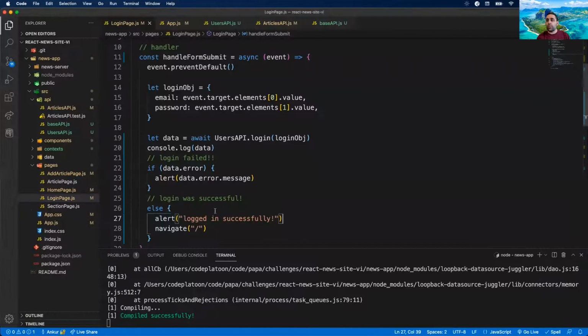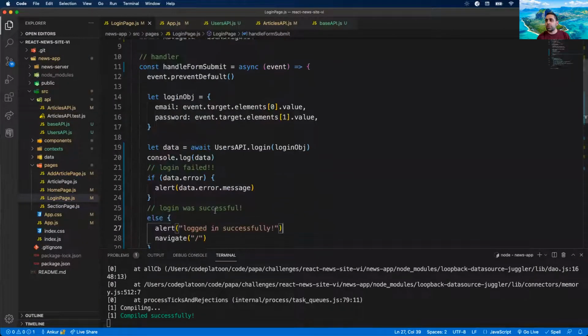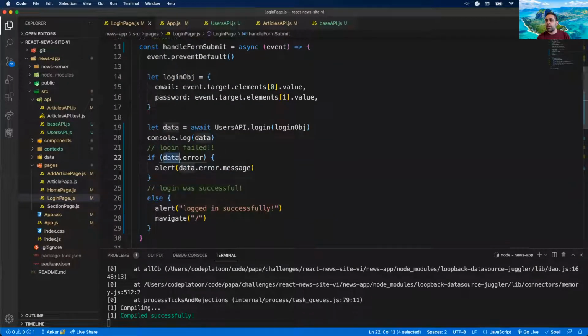So now we're going to take this data. Where's that data? Right here, the data we're getting back. We want to do something with it. So what shall we do?